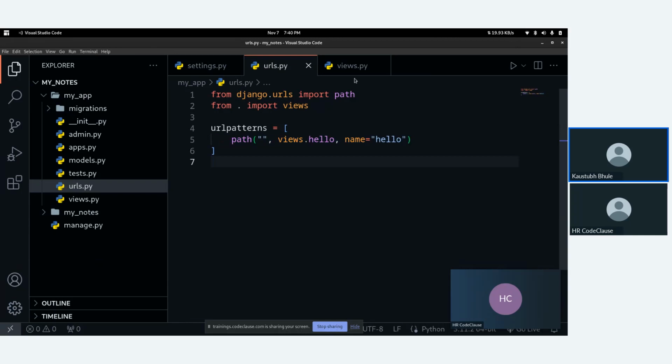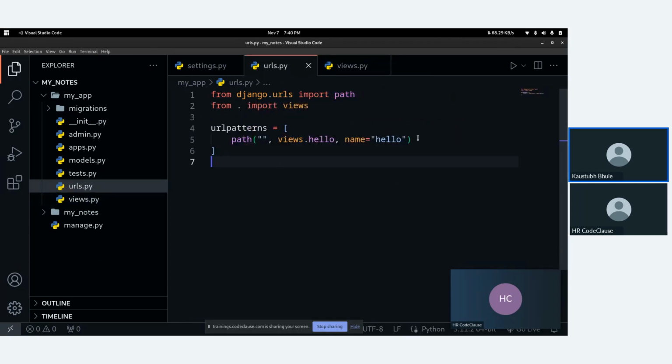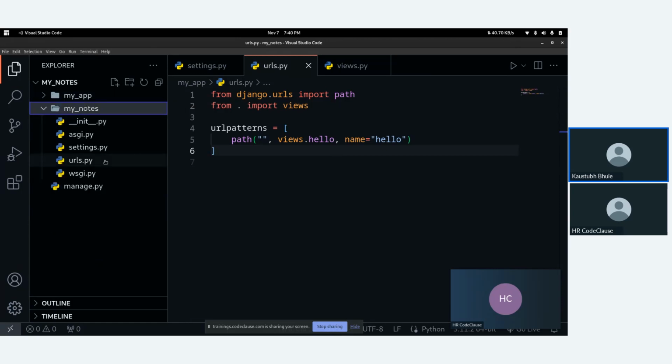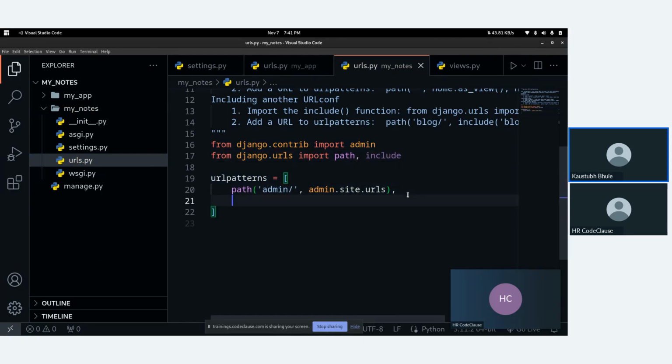Okay. So what we did again, we just created a simple hello function. Then we have added a simple URL in urls.py. Fine. Now this is about our application part, right? My app part. But we need to import complete my application, this my app, in our main project, which is my notes. Okay. So we will go in the URL section, urls.py, and we will import one function called include. Now what we are doing, we are just including all URLs in our main application, main project.